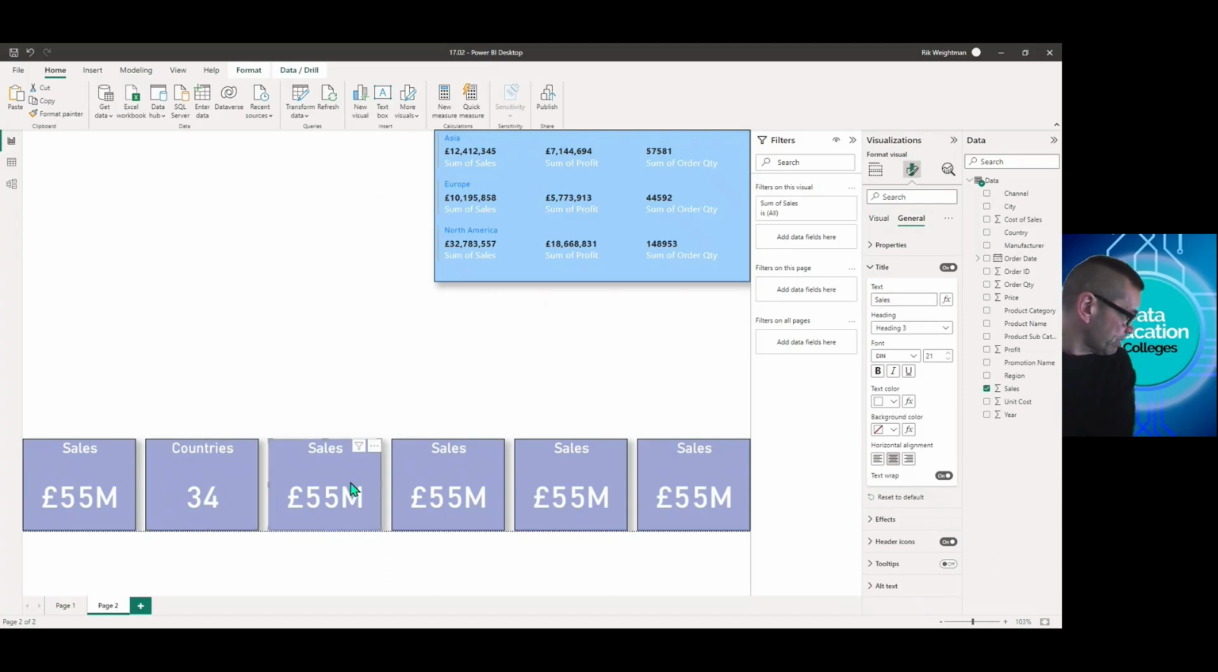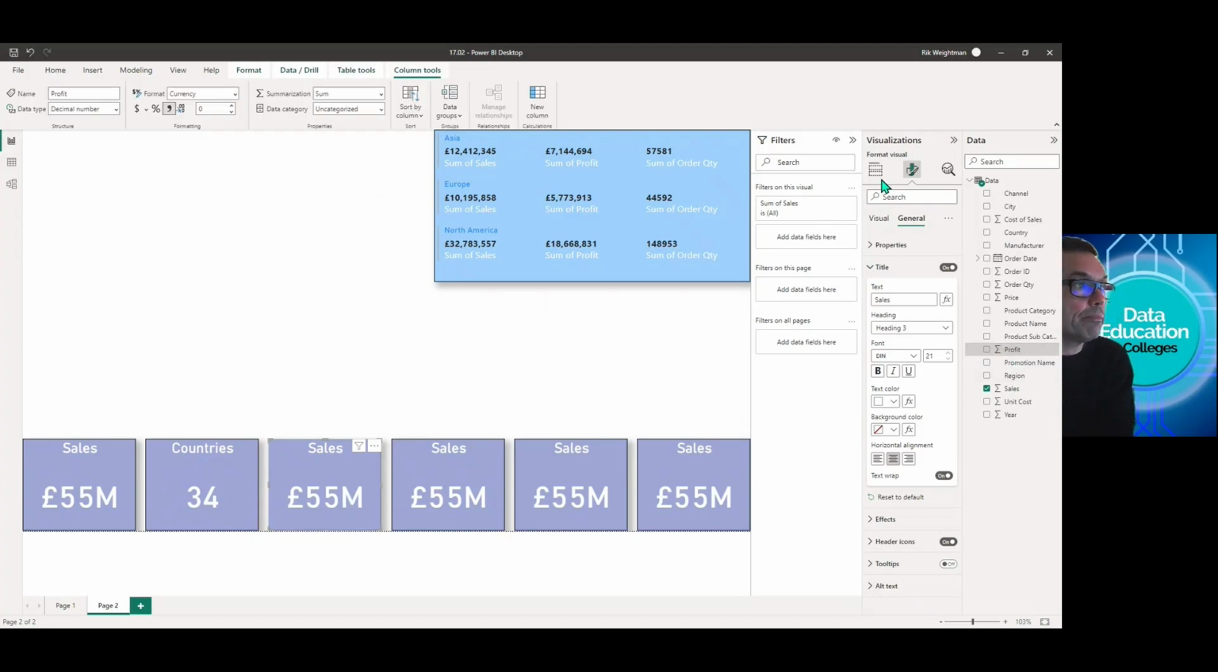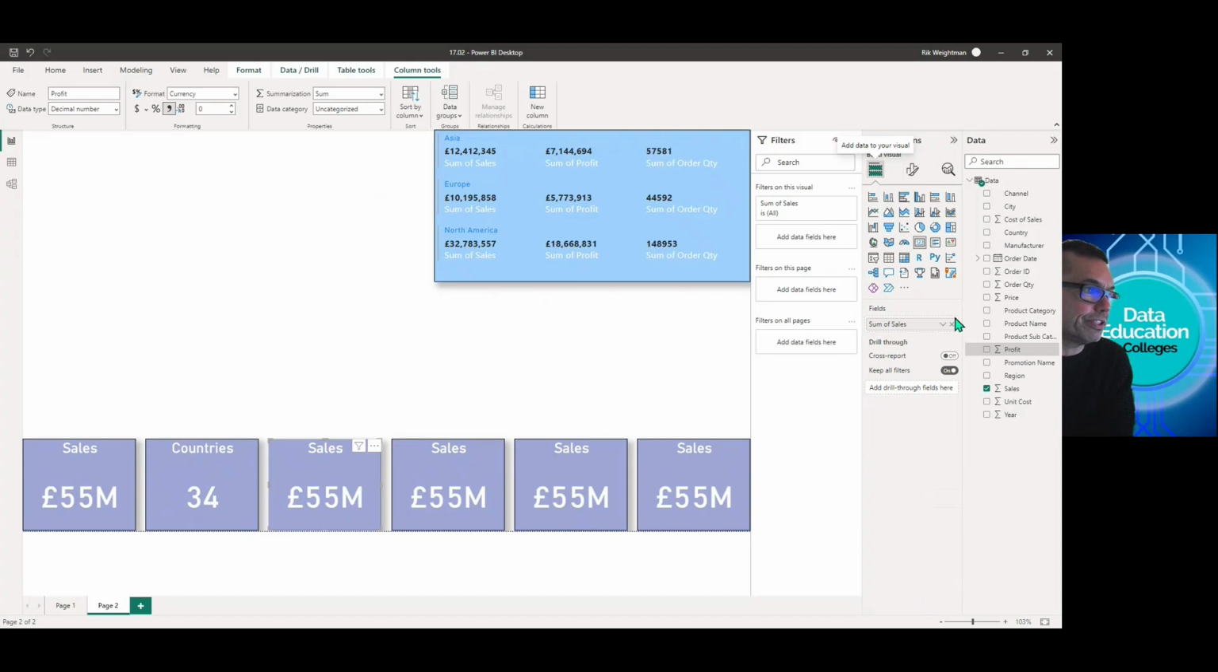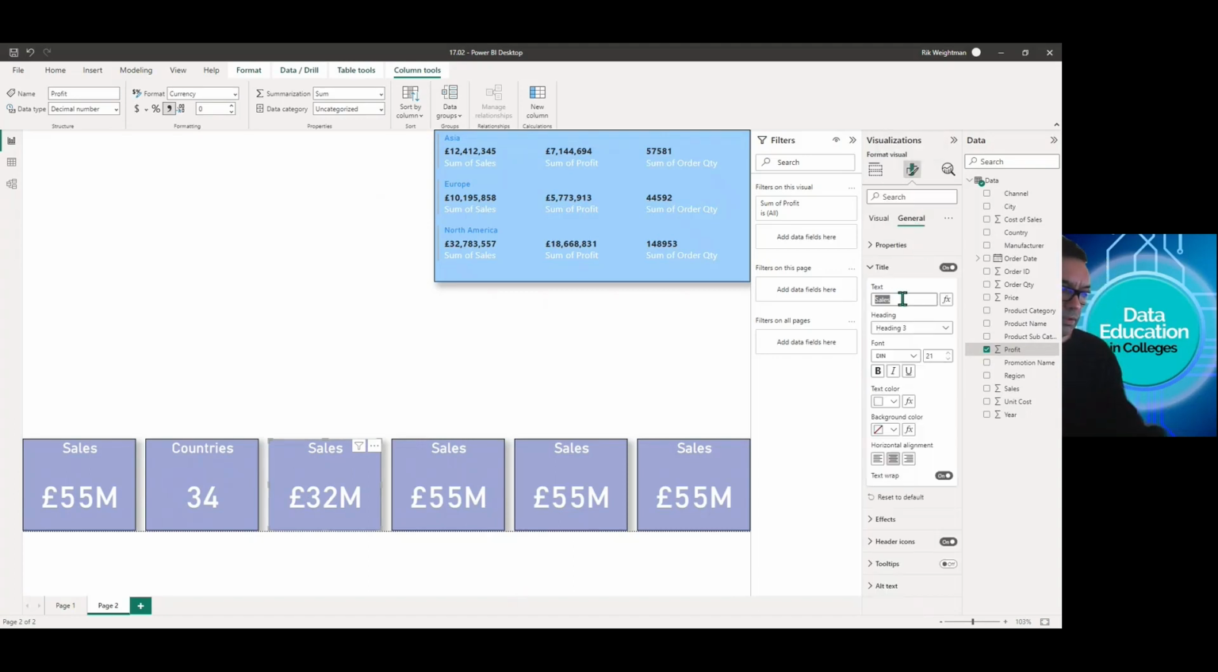On the third one along, we're going to change that to profit. So we're just going to grab, oh, beg your pardon, while I'm there. Make sure I'm on the design at the moment. So I'll just change that to profit. And then obviously we need to change the title. Profit, I'm sure you're typing better than me.